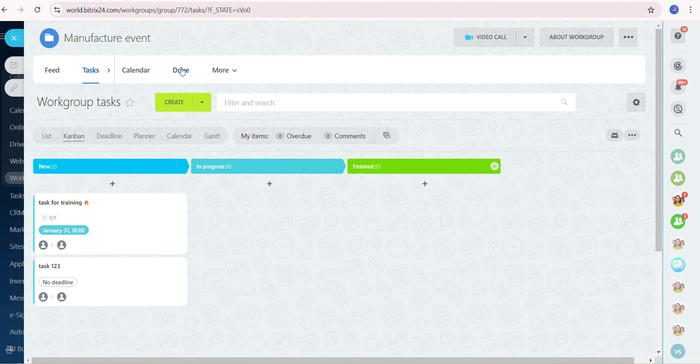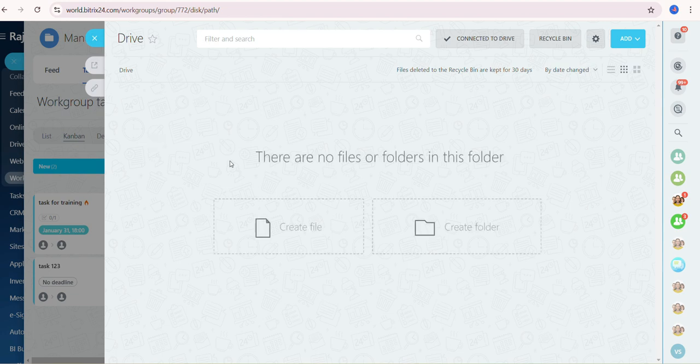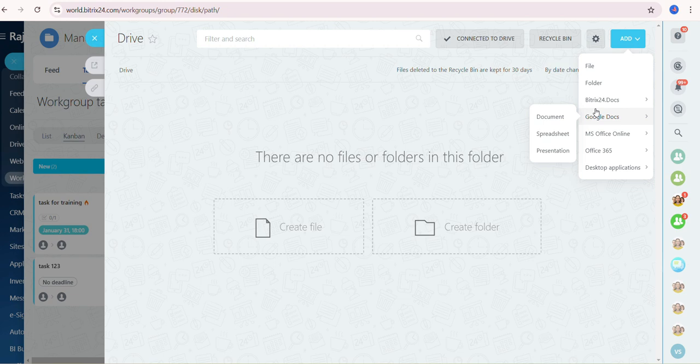To upload a file, simply click on the upload option. Here's the download drive option. Here you can simply add any file from your local disk. Whether it's a document, spreadsheet, image, or presentation, you can upload it directly into your workgroup.